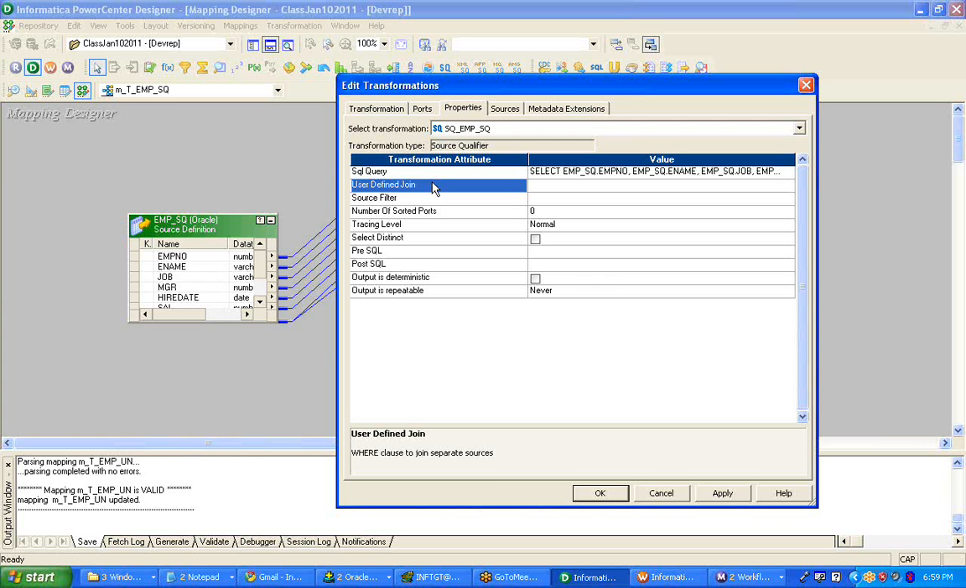You can join tables that exist in the same database using the source qualifier transformation. Nothing but you can join the homogeneous sources. When I say homogeneous sources, tables should exist in the same database and in the same schema. Only then you can join those tables using the source qualifier transformation.